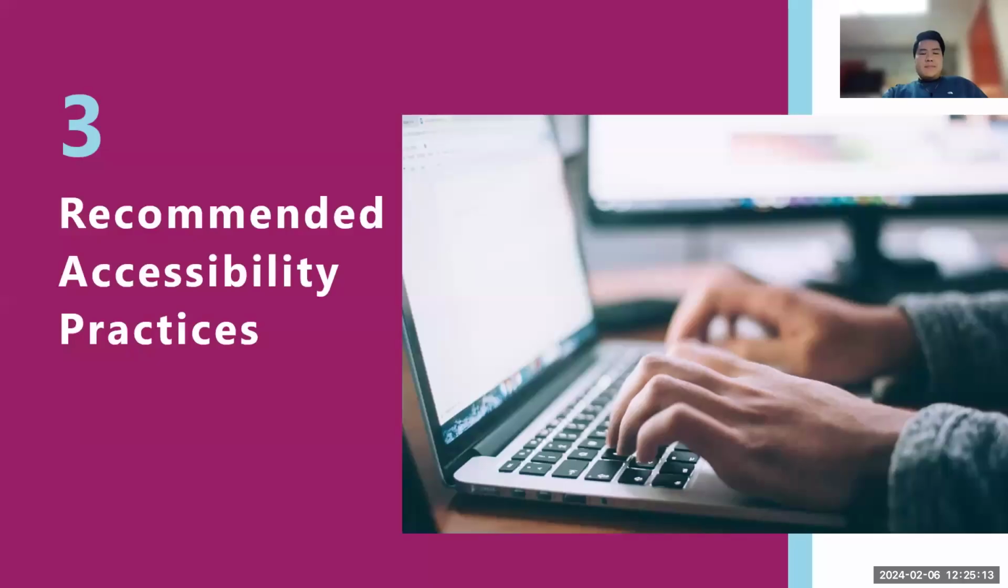Okay. So we'll now take the time to explore some recommended accessibility practices. What I mean by this is specifically taking a look at the interactive features of Zoom that many of us have likely used in some meetings at some point, and seeing how we can use those with more intention, with accessibility in mind as well.